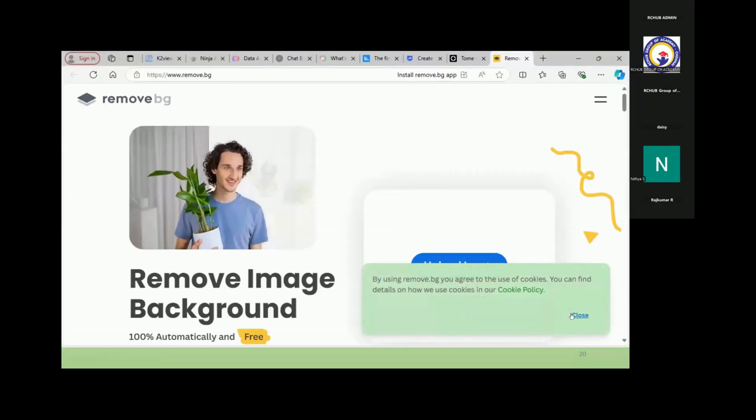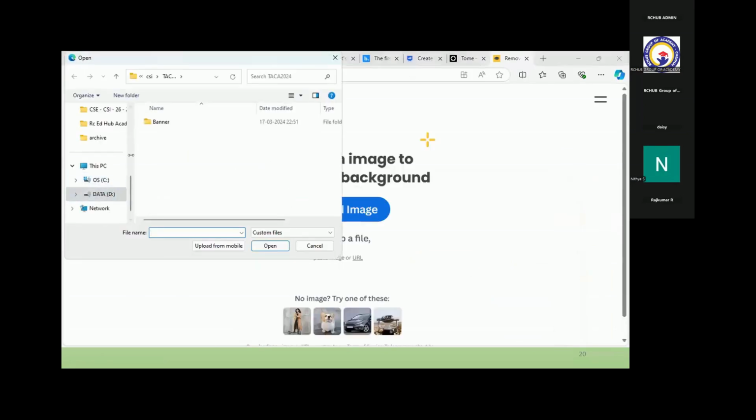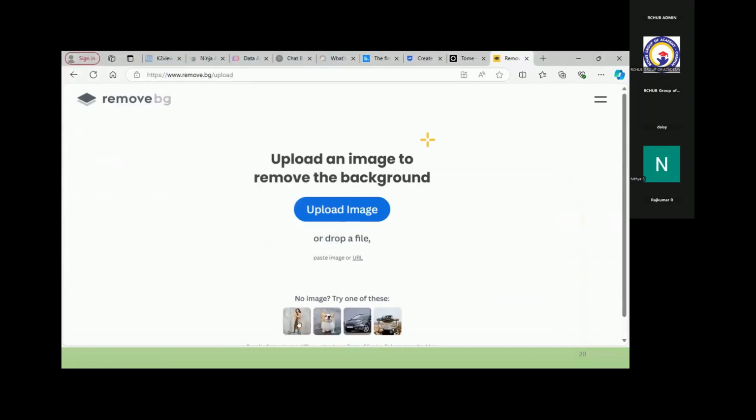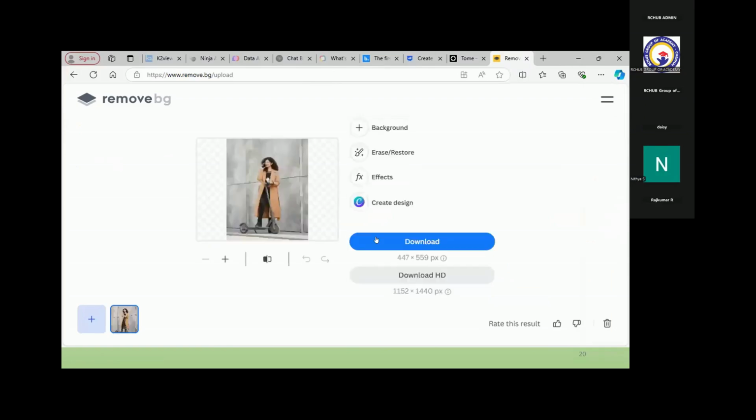Suppose I want to remove a background. You can select whatever photos you want. Suppose I'm going here with any photo. Let me come here. Better we can choose this one. If you go here, you can see this is a sample photo given from the website itself. You can see the background will be removed.